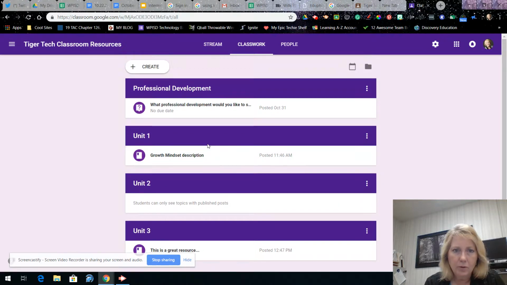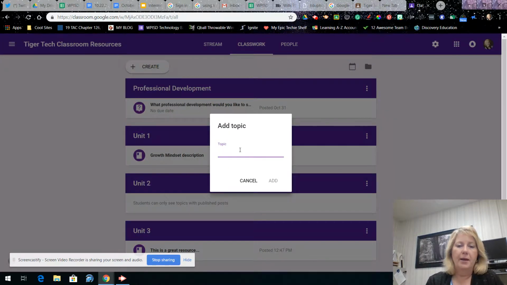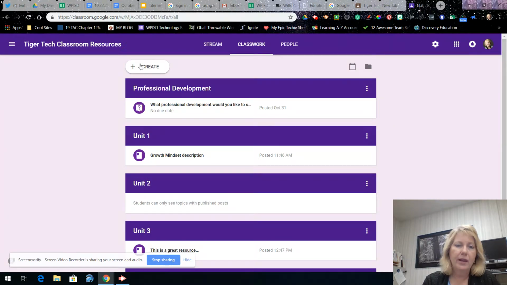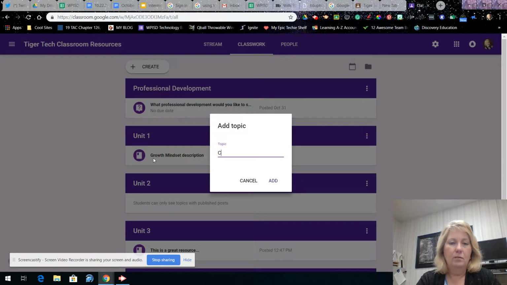I will show you real quick, you can create topics right here. So I'll just add a Unit 4, and you can see how easy that is. So I add Unit 4, and it just is added down here. And so when I'm creating material or assignments or questions, then I can assign it a topic. So you can do that by units or by concepts, but you also may want to have a topic of vocabulary.